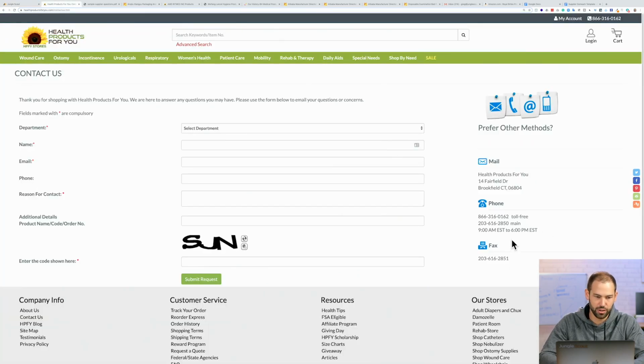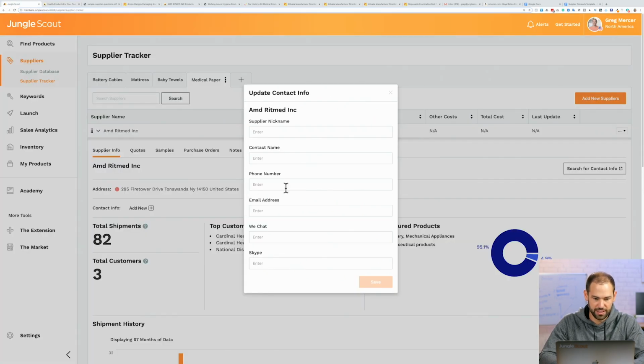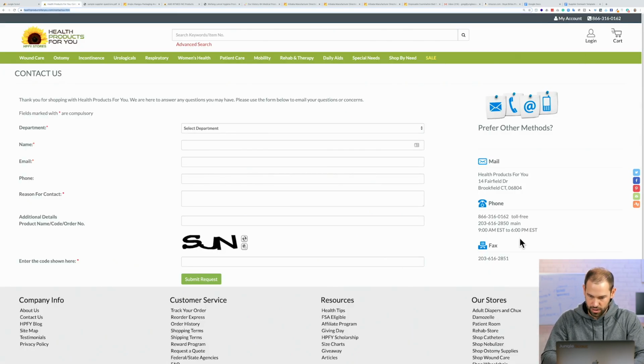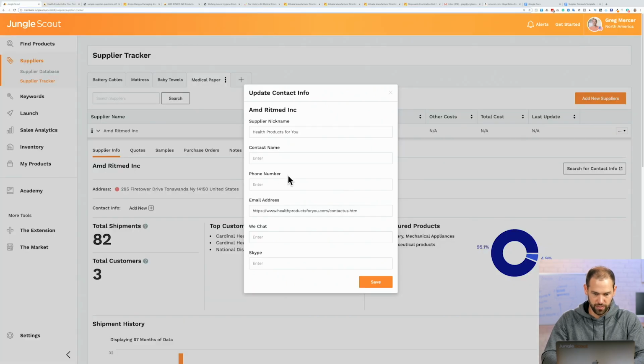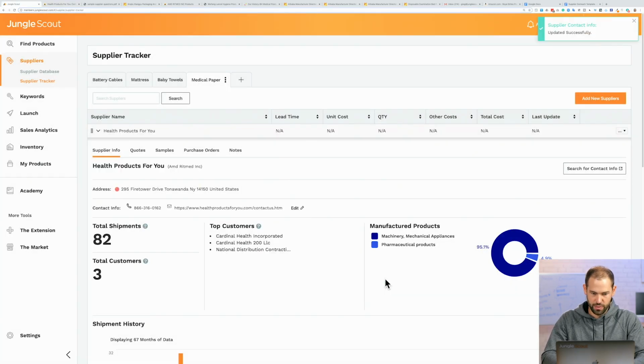So, you can either write down all the contact information if you would like. Alternatively, you can just write whatever ones you care about. So their email is not listed, but this is, so I'm just gonna put the little form. As far as nickname, this is helpful sometimes, especially because a lot of the Chinese names are hard to remember. So I'm just gonna call them Health Products for You. And then let's go ahead and grab their phone number out of here. All right, so I found that one, easy enough.